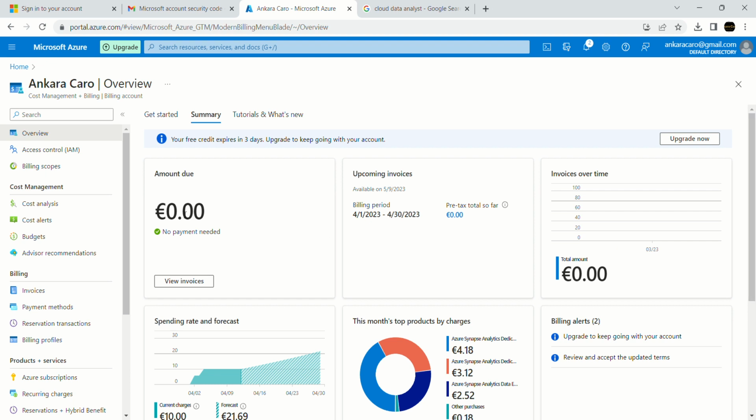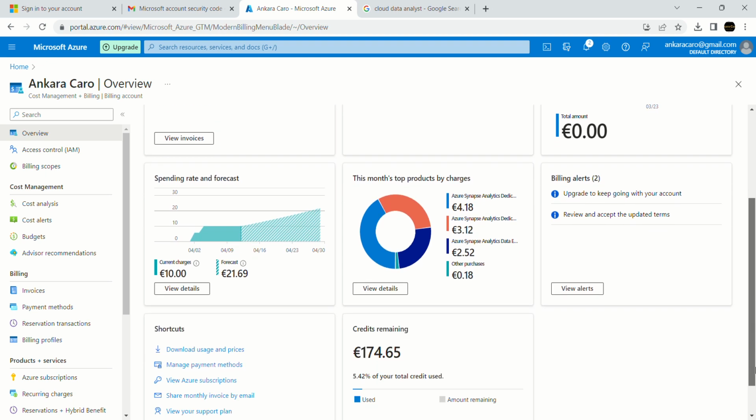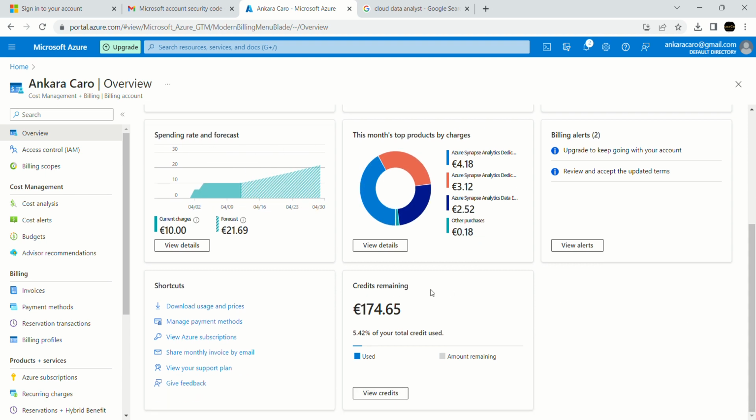So now it shows me my amount due, shows me my upcoming invoices. It shows me this month's top products by charges. I can easily see what is costing me. I can see the location. I can see all of those at a glance. I can see my spending rates, and I can also see the forecast. I can see my credits that are remaining, and here I can download usage and prices. If I want to show the management, I can view my Azure subscriptions, manage my payment methods, and all of those things.